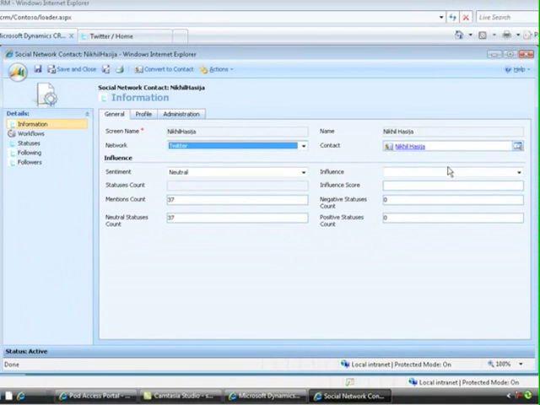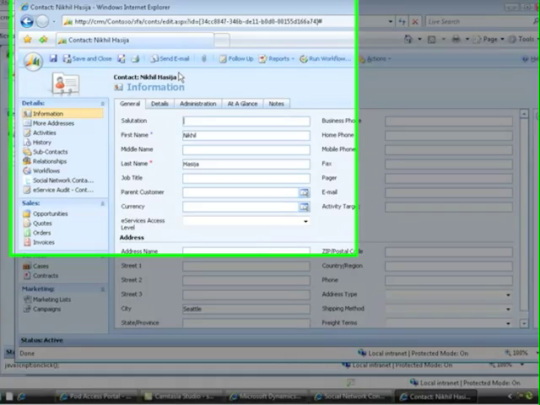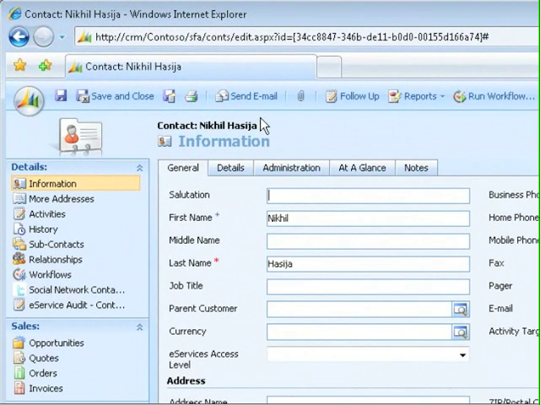Now, if we want to, we can convert this social networking contact into what you might think of as a real CRM contact, full of information. We can even add email and phone number information as we get to know Nikhil better, and then carry on more traditional conversations and communications with him, maybe on the telephone or in other traditional media.